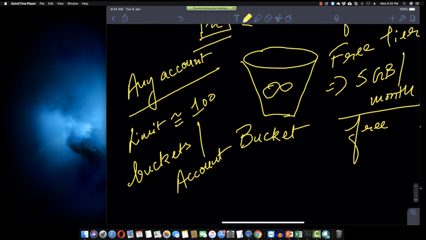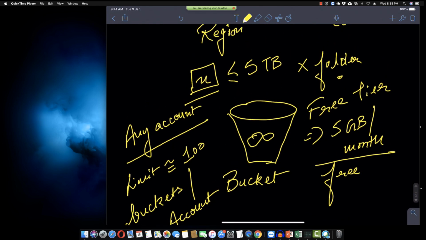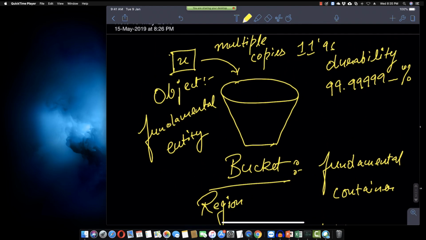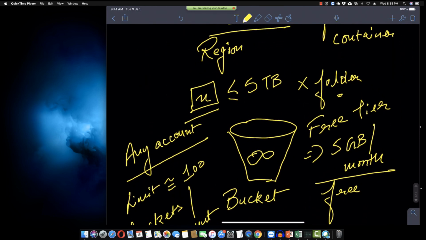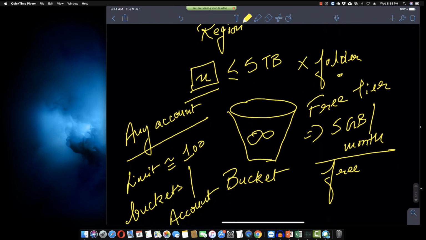Fine. So these are some of the important limitations and I would say features of the bucket. So what's a bucket? It's a container, and you put the object, which is the fundamental entity, and you get the 11 nines durability. And these are some of the features that I've discussed with you.